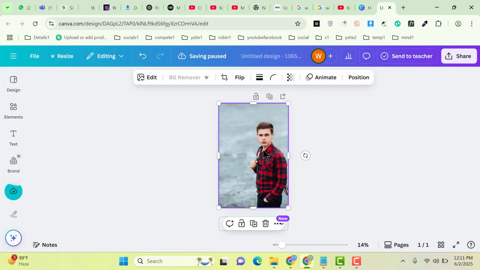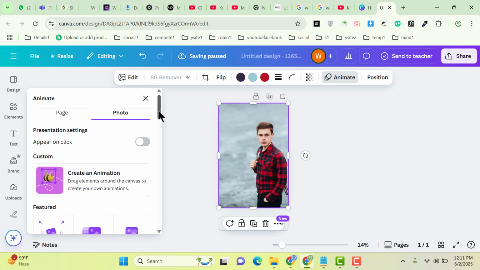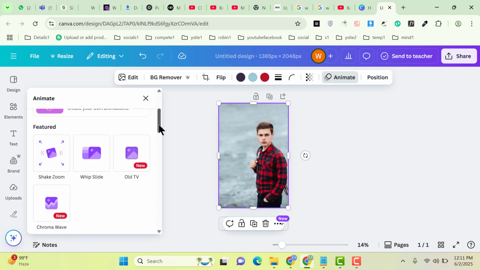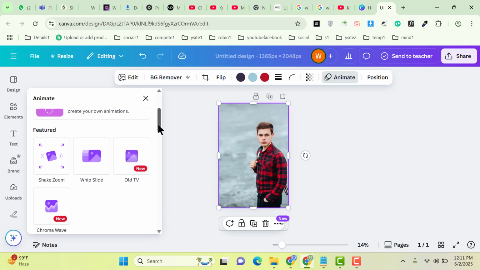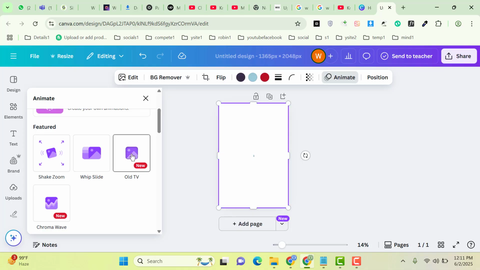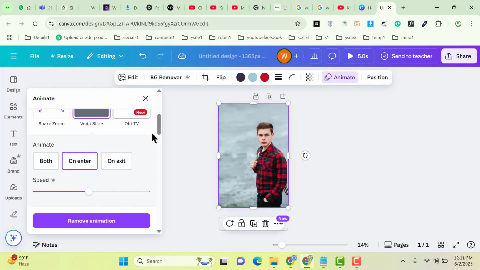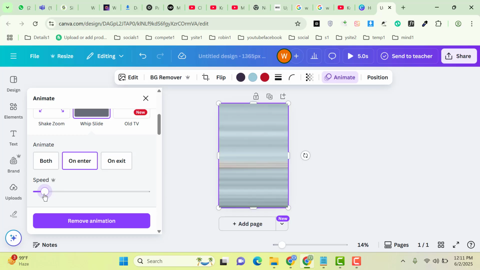Then click here, and on the top here you can see animate. Click here, then scroll down, and within a single click you can animate your image. For example, you can go here and check the effects. So I want to go with the second one. Then you can increase or decrease the animation speed.